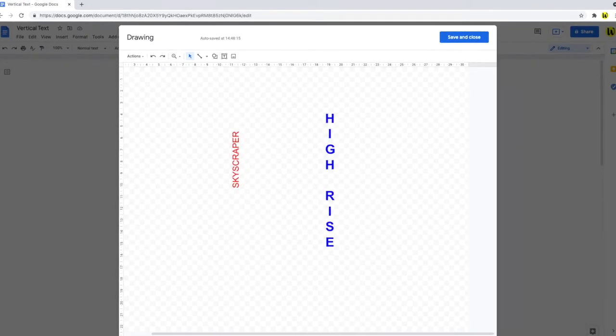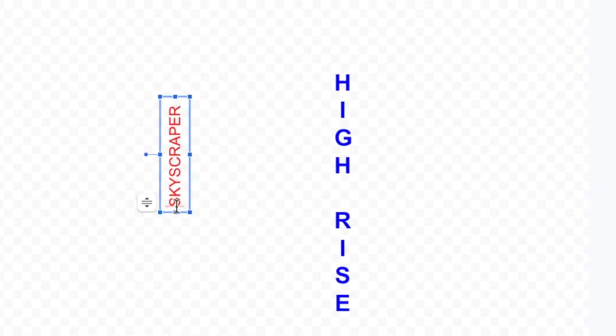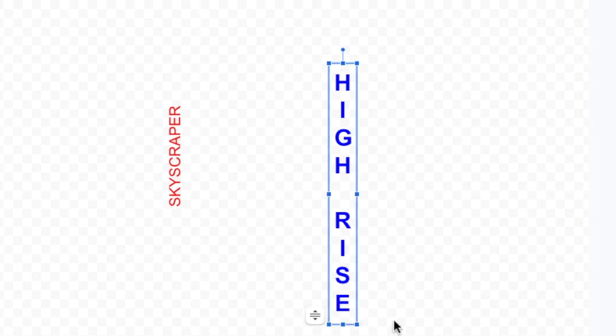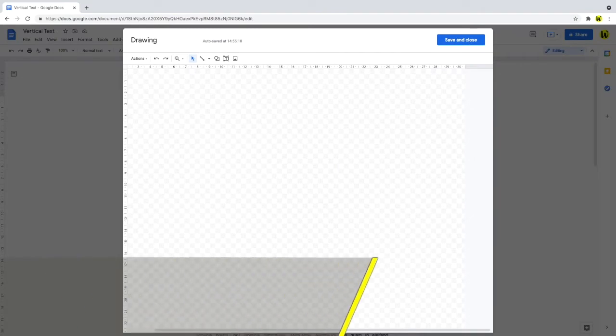I'm going to show you two different types of vertical text. In the first example, we'll just rotate the text to 90 degrees. And in the second option, I'll show you how to add text with each letter displayed on a separate line, so the word flows vertically. Let's start with simple text rotation.